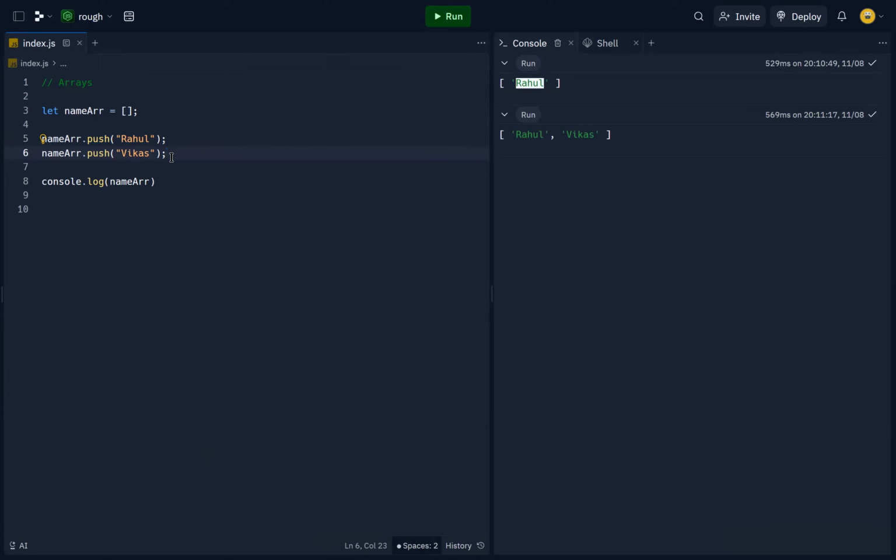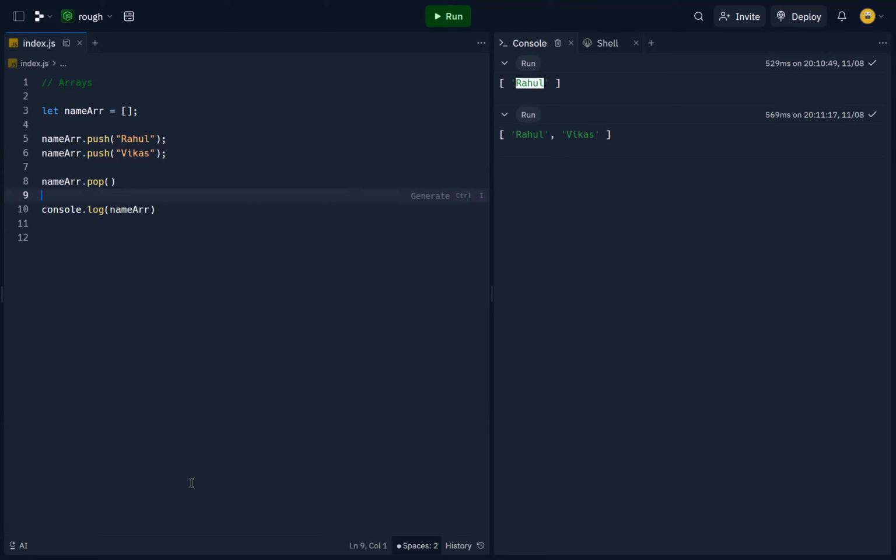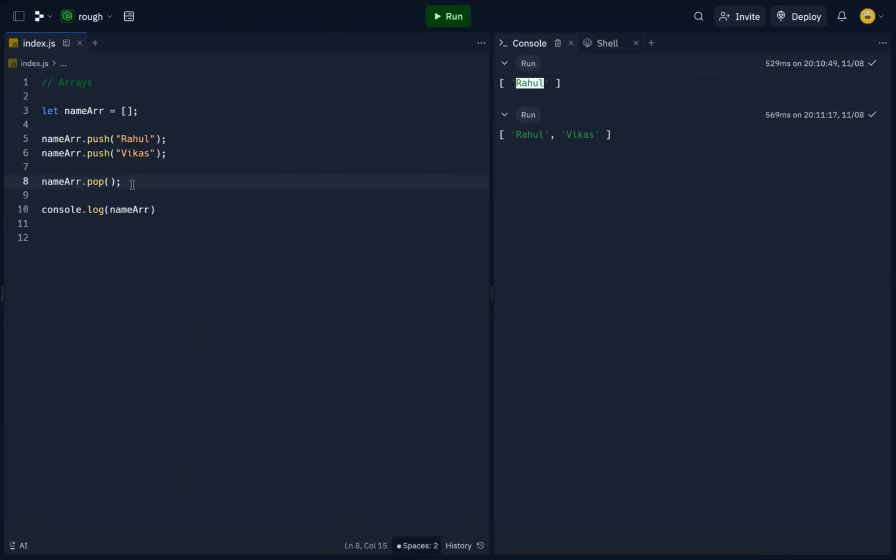Suppose I want to delete the last element from my array. What should I do? Pop operation we can use. Similar to the push operation, we have the pop operation as well. Similar way you have to do name array dot pop. Do we have to pass any argument here? No, sir. No, because it will automatically remove the last element from it.